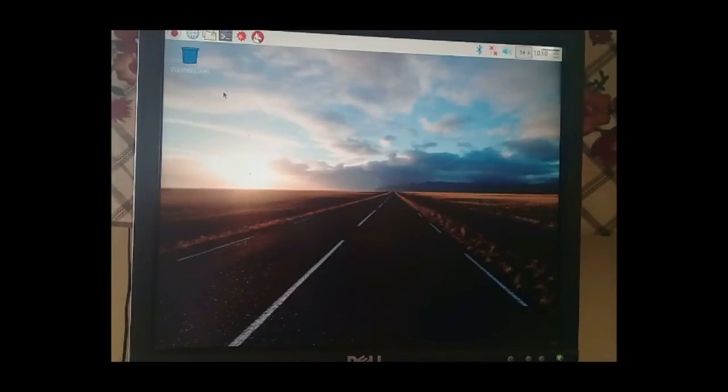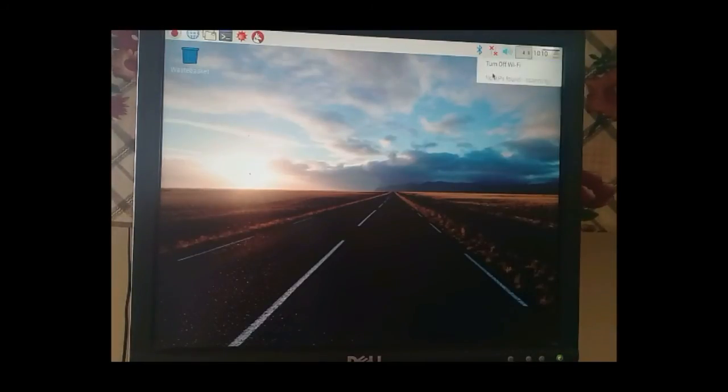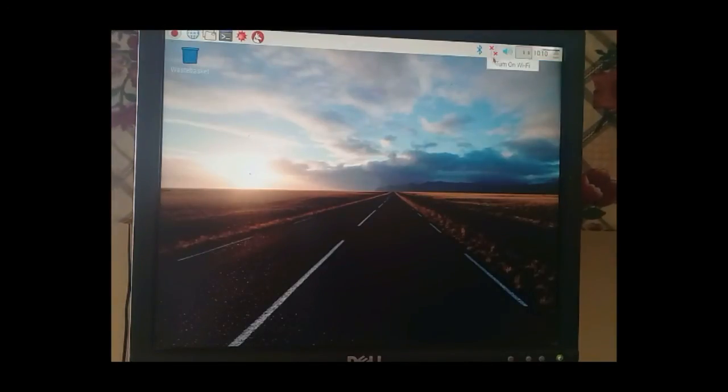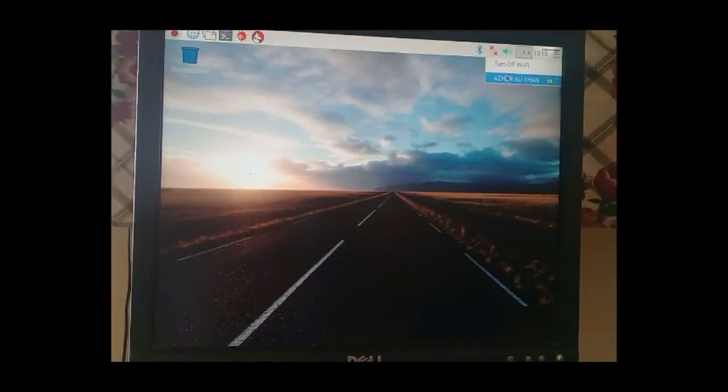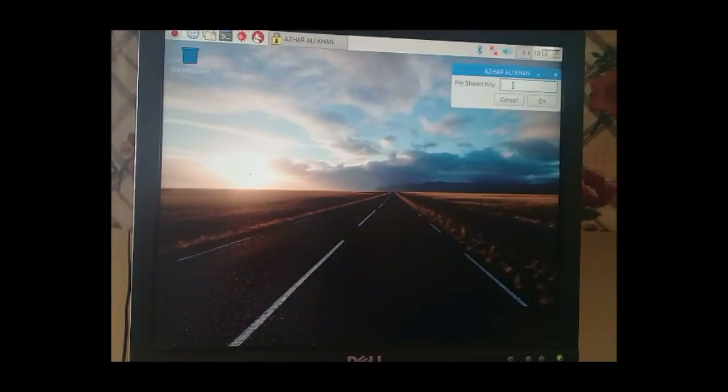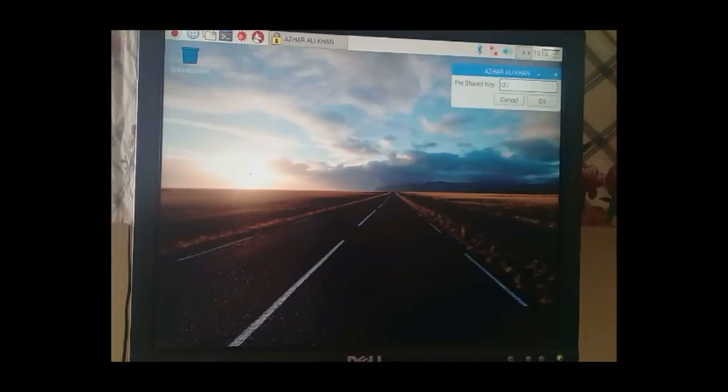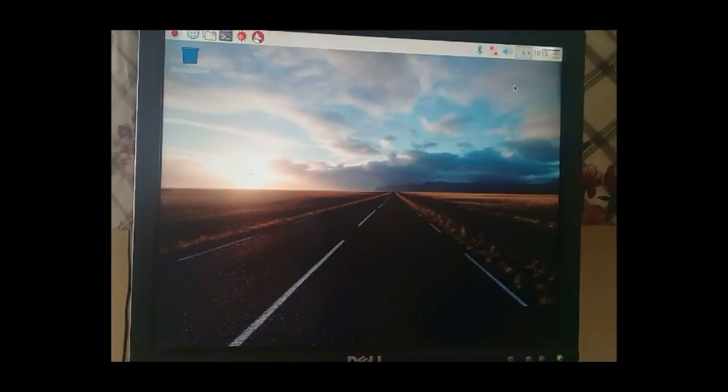And it is started. Our Raspberry Pi is working with its operating system. So now we'll connect it to the Wi-Fi network. Here, I think it is turned off, and I will turn it on like this. So here's the Wi-Fi network. I'll enter the password.